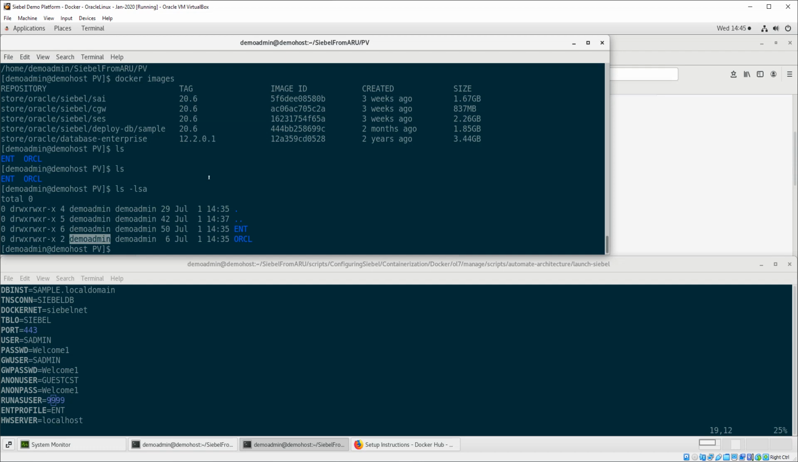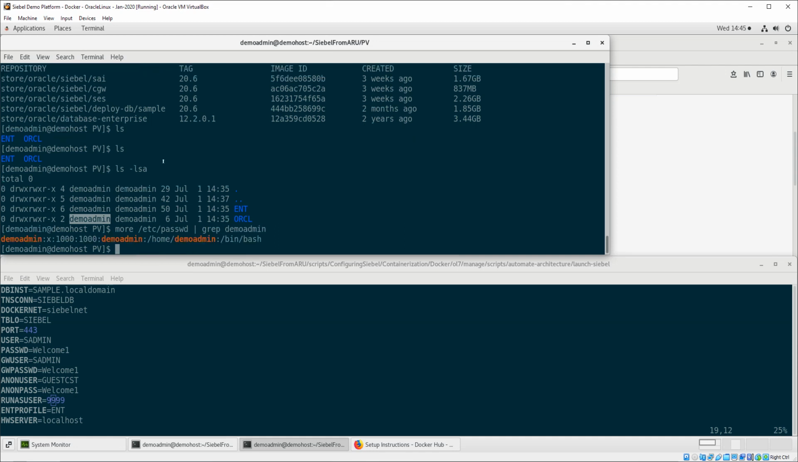So let's make a query here into /etc/passwd, and we'll look for demo admin. Okay, so the demo admin user is actually 1,000 on this machine, or the user that I'm logged in as. So I'm going to change this to 1,000.